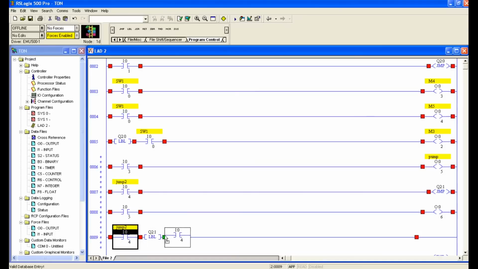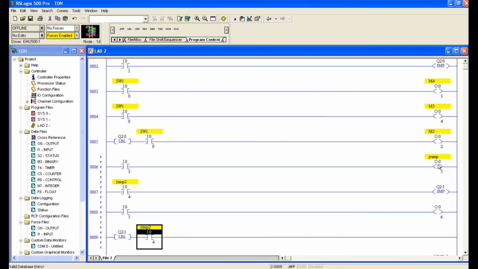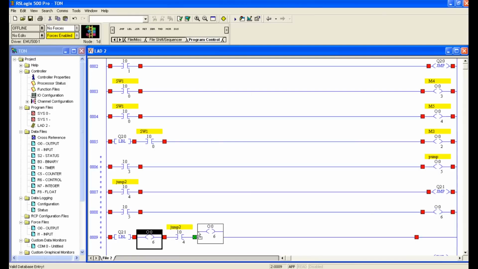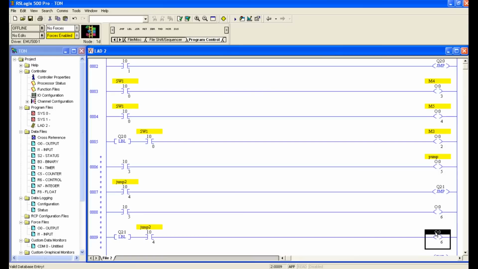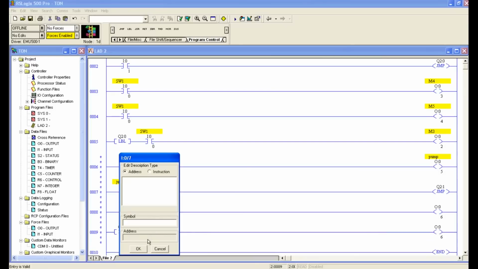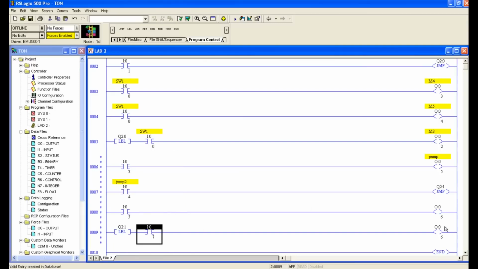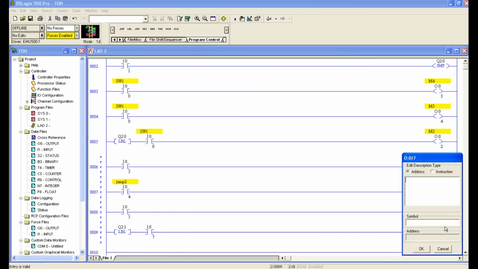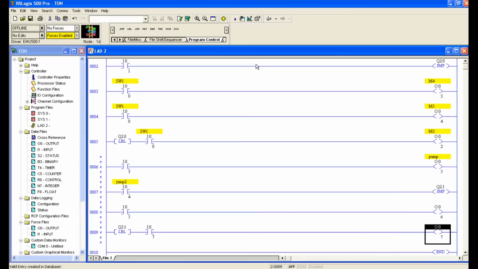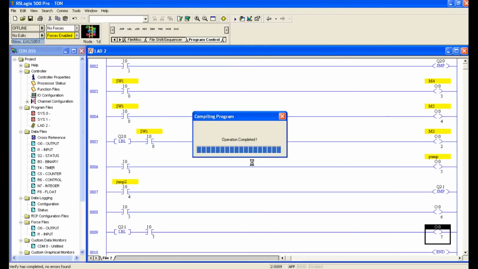Here you can give some normal input and output. Just drag it and place it this side with some output. Some other input, and this is going to be some other output. Check for errors. No errors. Go for online.